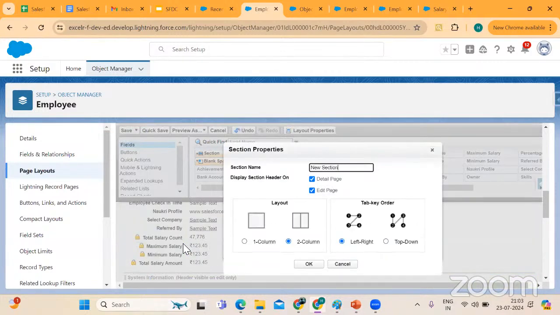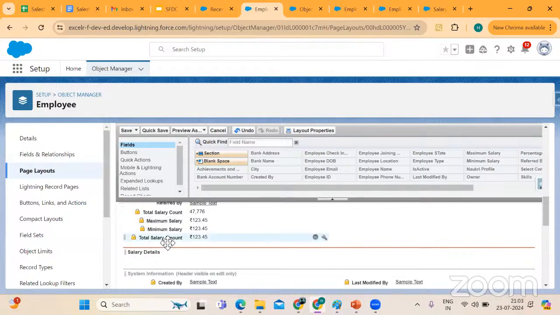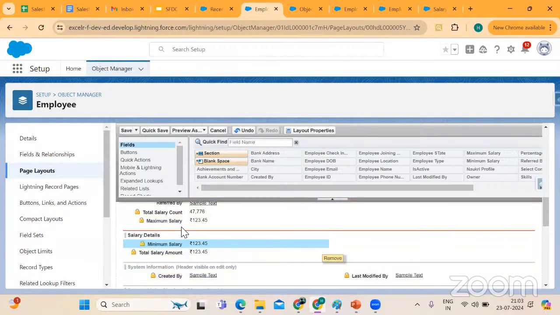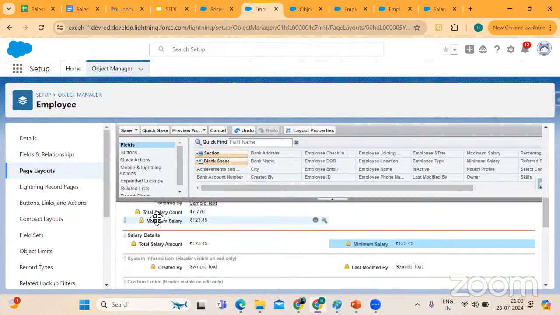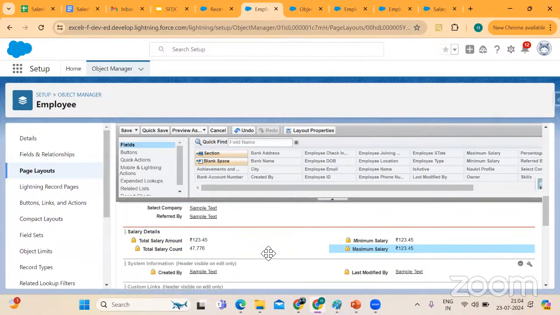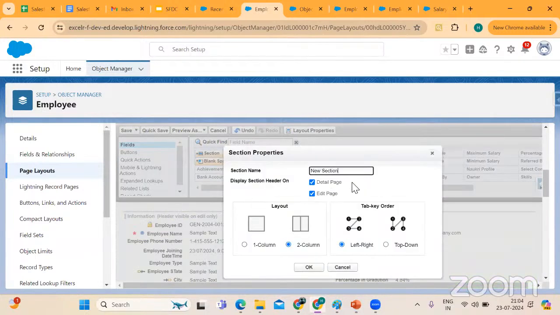I want one section. In that section, I want to add the salary details. Layout type two column. So salary fields I'm going to add in this section. I'm going to create another section, that is other details, other information.